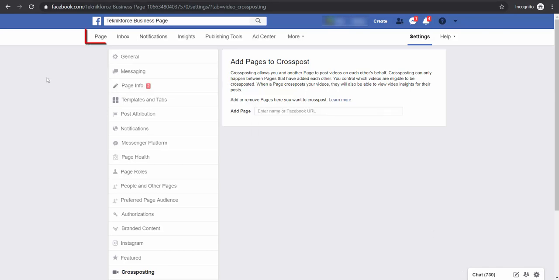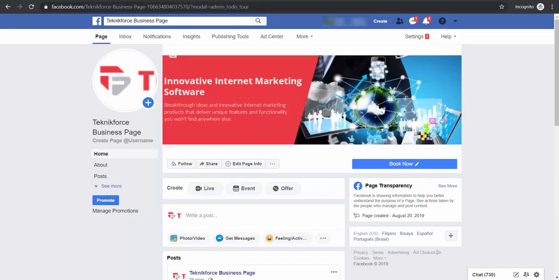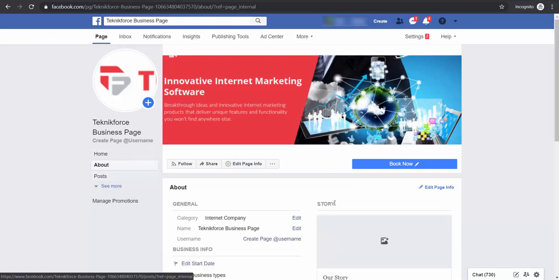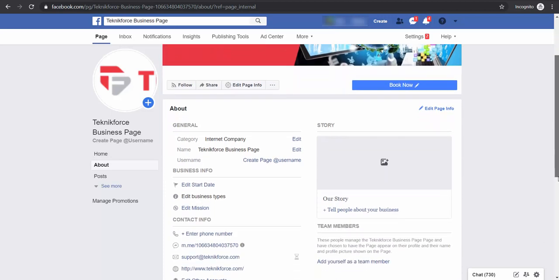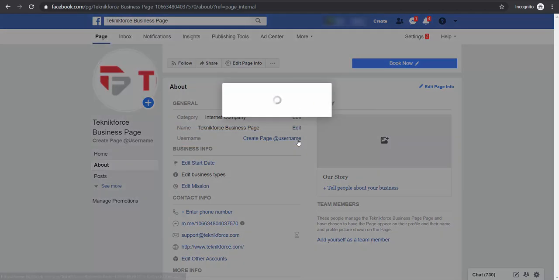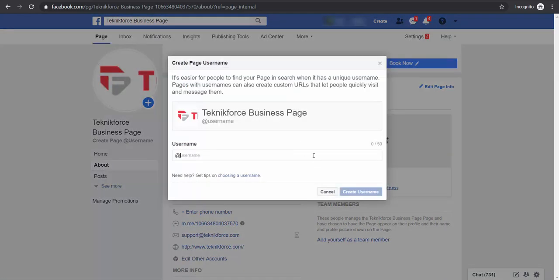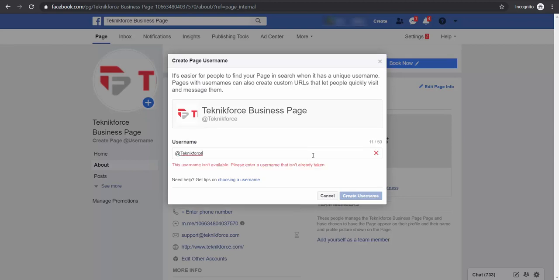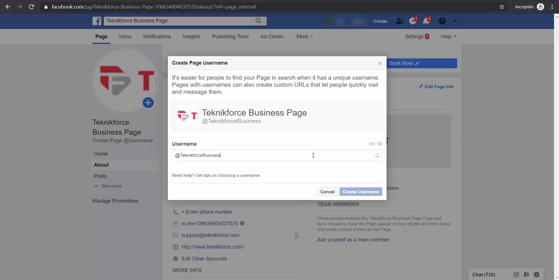We're now done with the settings. Let's go back to our Facebook page. Look for the menu About. In this About page, you may also change your page's username. Click this Create Page at Username link. It will give you a pop-up window where you can input your preferred username. When customers search for your business, it will be easier for them to find your page.